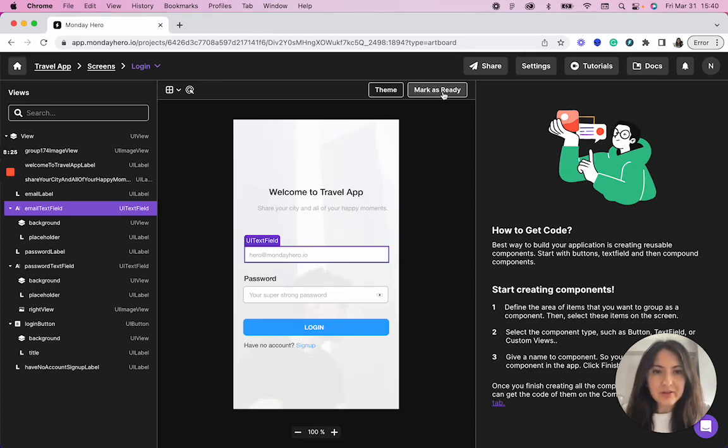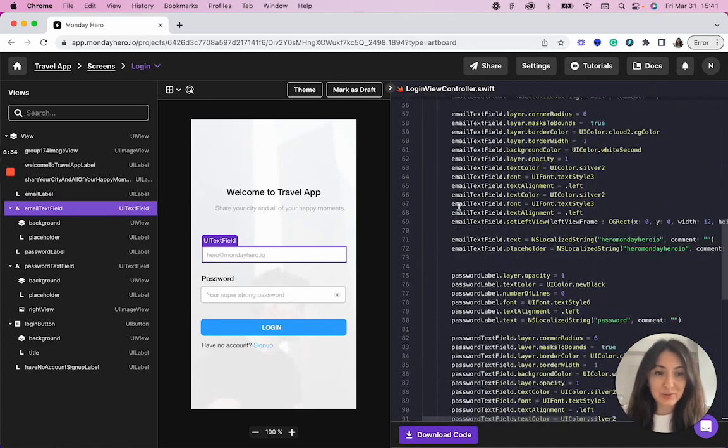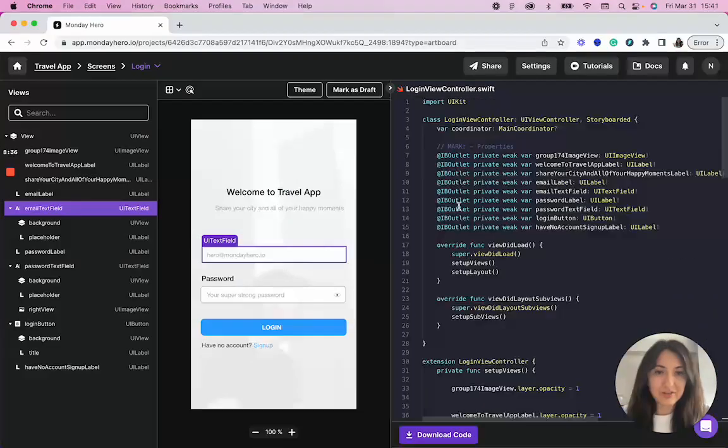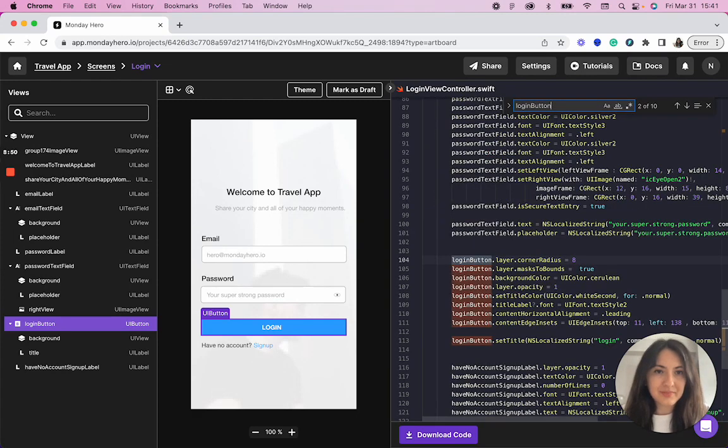There's a button here that says mark as ready, and I click that because I created all of my components. And as you can see, the code is automatically generated here with the design details. So let's see the code that we created. We named this button as login button, and you can see it here. Let's see what we get as login button.